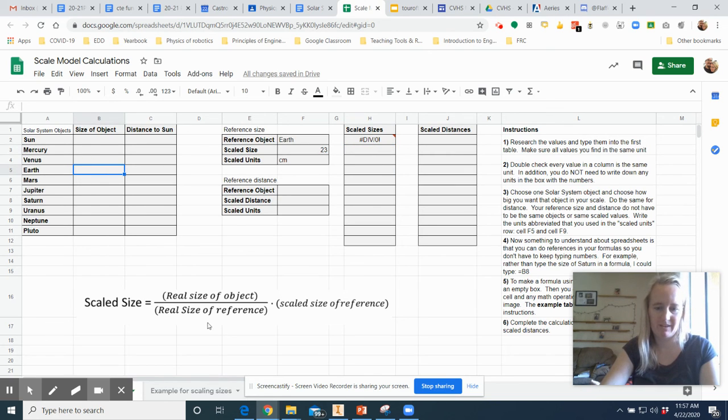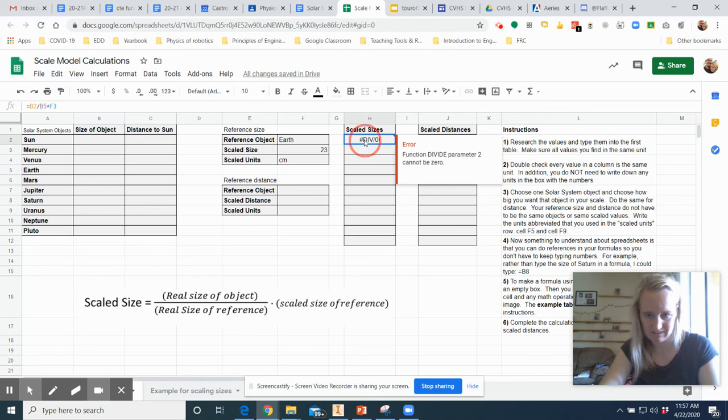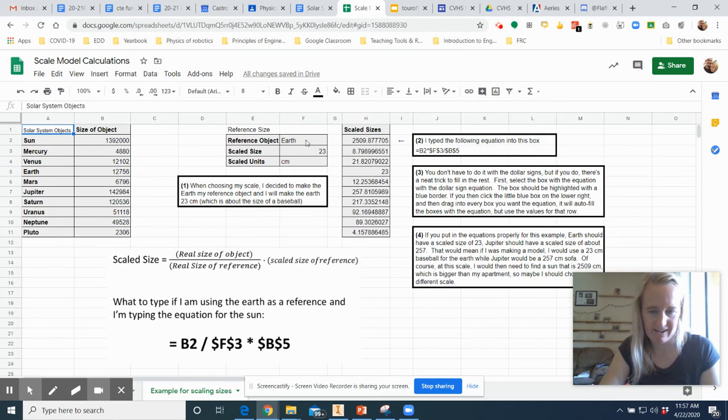So for example, over here, if I knew that the Earth is 12,756 and the sun is 1,392,000, I would take the size of the sun divided by the size of Earth, multiplied by the scale size, to figure out the scaled size. Now again, depending on if this is centimeters, this is still like 25 meters, so that may be kind of big. So when you think back to when you're actually going to make something out of household items, you might want to pick a scale size that might be smaller.